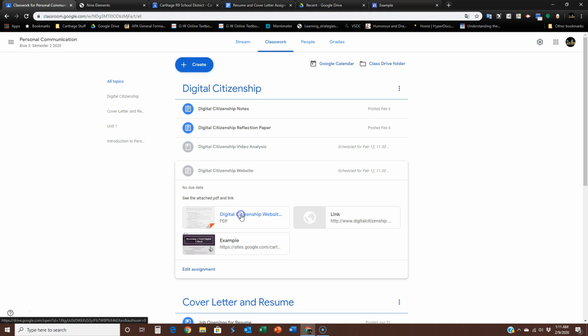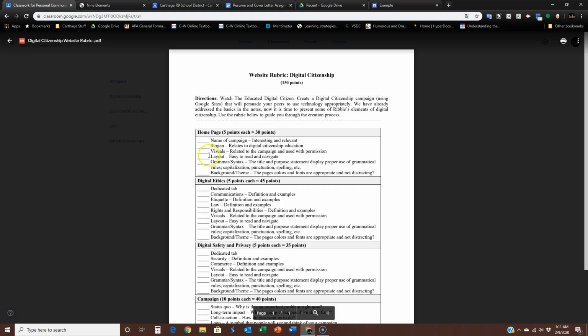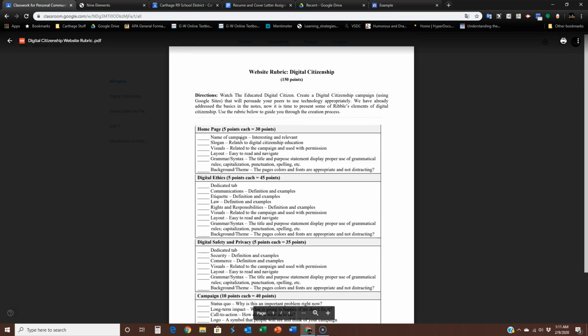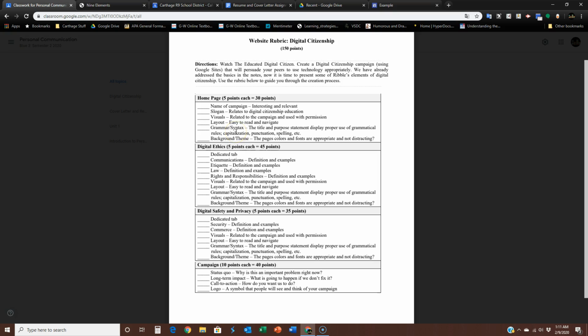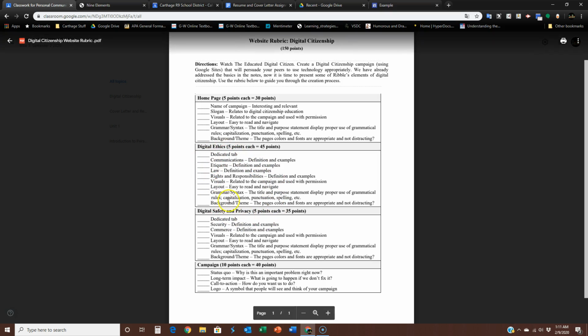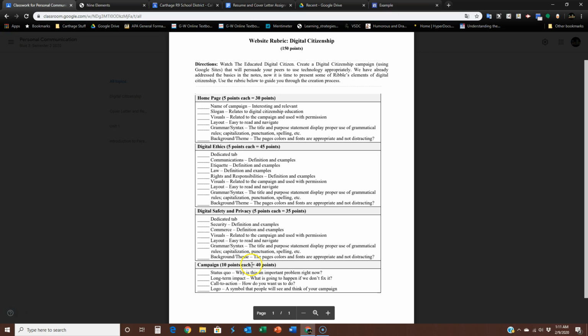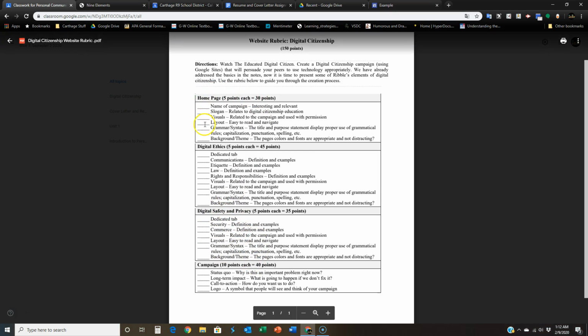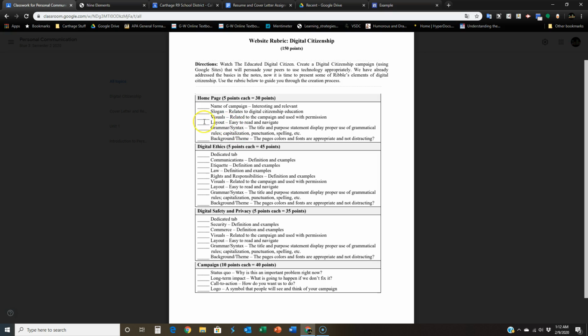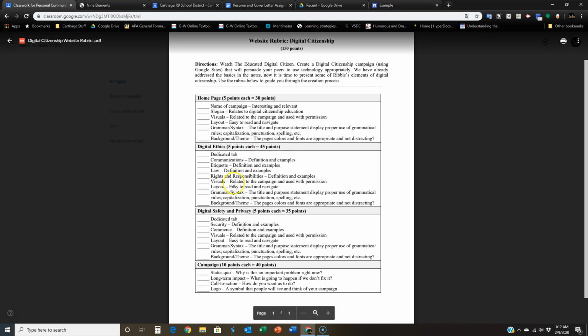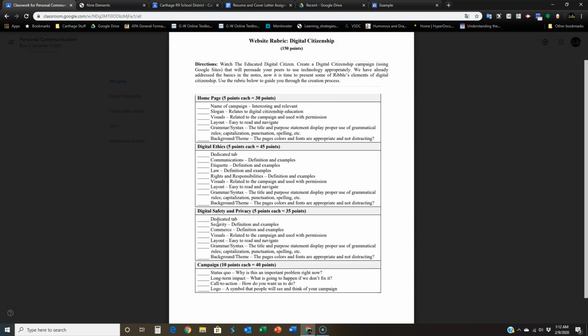So going back to the assignment itself. So here are the instructions. This is basically your grading rubric. Right here is everything I'm looking for. For the assignment, you need to have a home page, and then after the home page, you need tabs that go along with it. So tabs that lead to other pages. One page needs to be dedicated to digital ethics, and another one needs to be dedicated to digital safety and privacy. So the first thing that you'll have when you go into the website is your home page, and then you'll have some tabs that can take you to digital ethics and to digital safety and privacy.